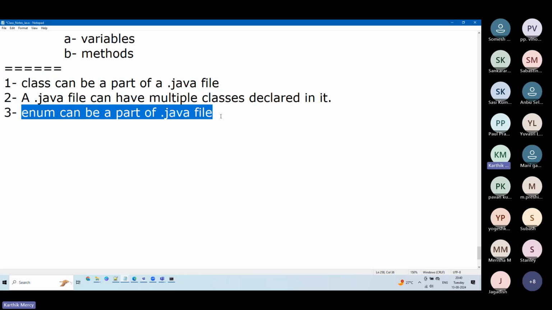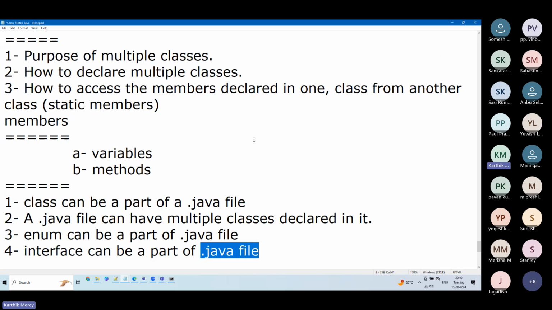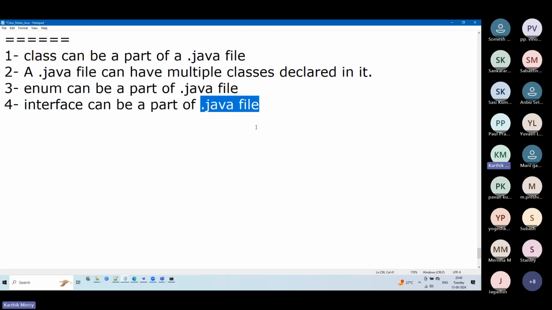What is my next point? Let me copy this line for you. We can have not enum, but one more called interface. Interface can also be a part of a .java file. If you do not understand what an interface is, no problem, because we have a dedicated session in our upcoming classes. Only think that interface can also be a part of a .java file.